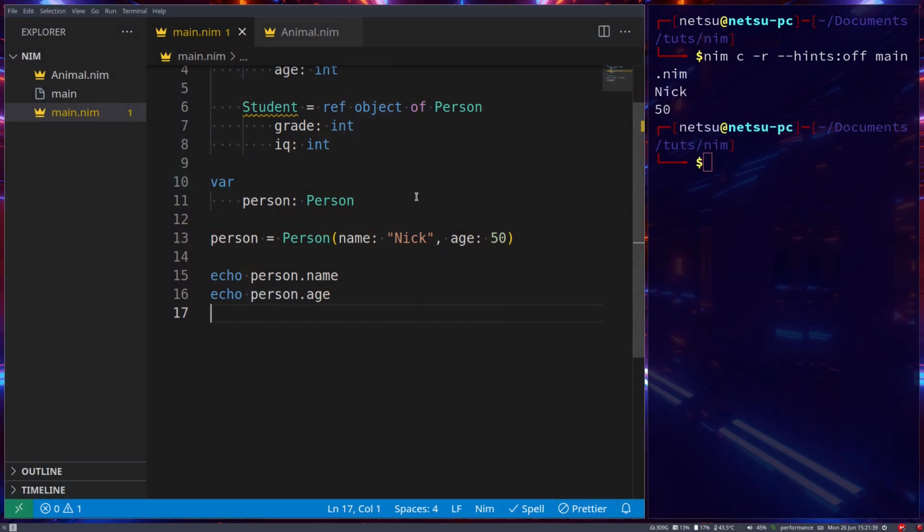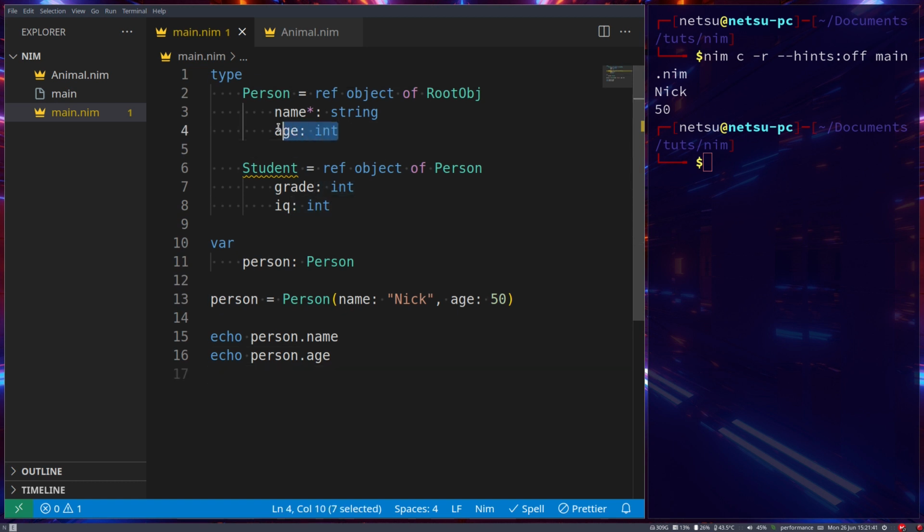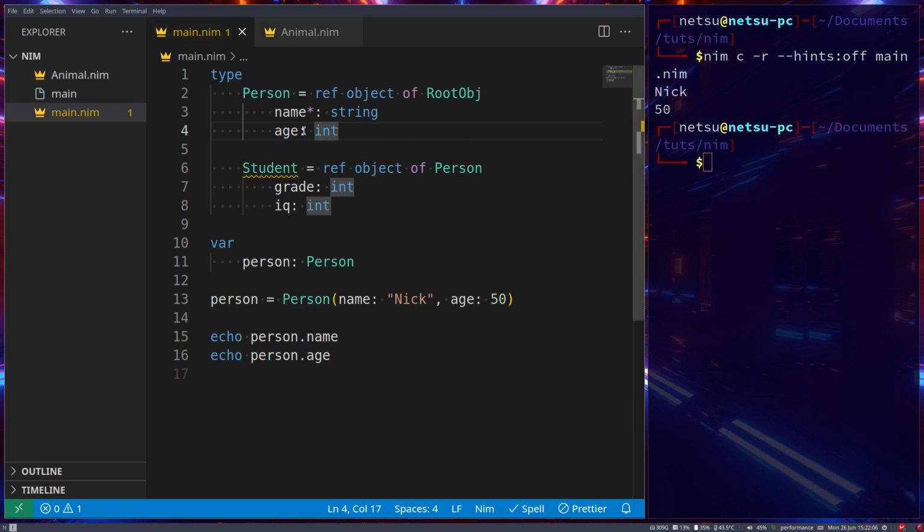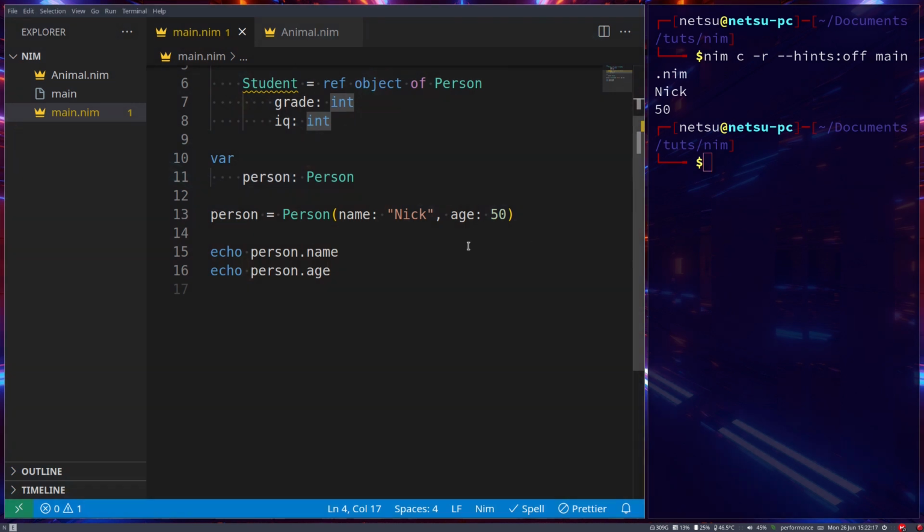However, take note, unlike with other languages, just because this here is a private property does not mean we can't use it outside of the function. That is one thing you do need to take note of. This only means you can't use it outside of a file. So that is why it's usually a good idea to create a whole new file when you want to create an object, because this will allow you to have easier access control to properties inside of your object. But as simple as that, we have Nick and 50.